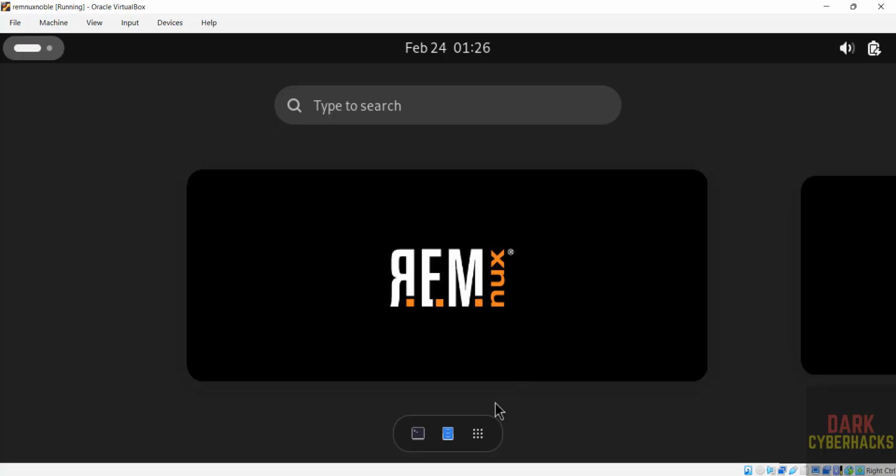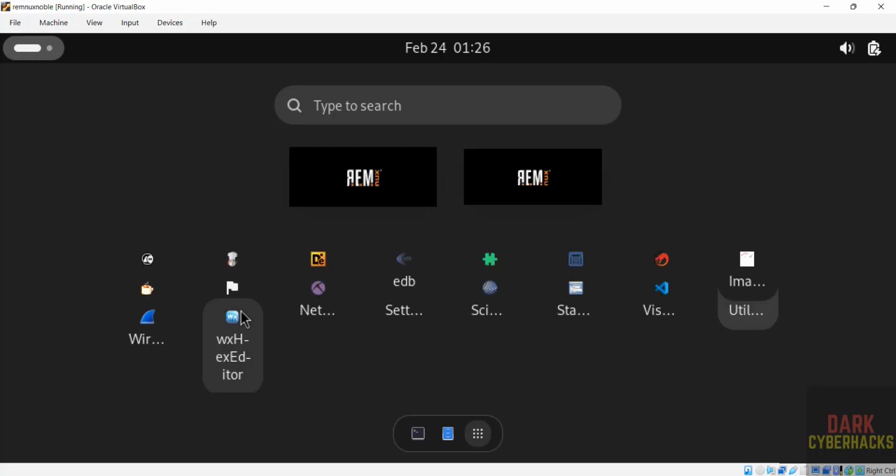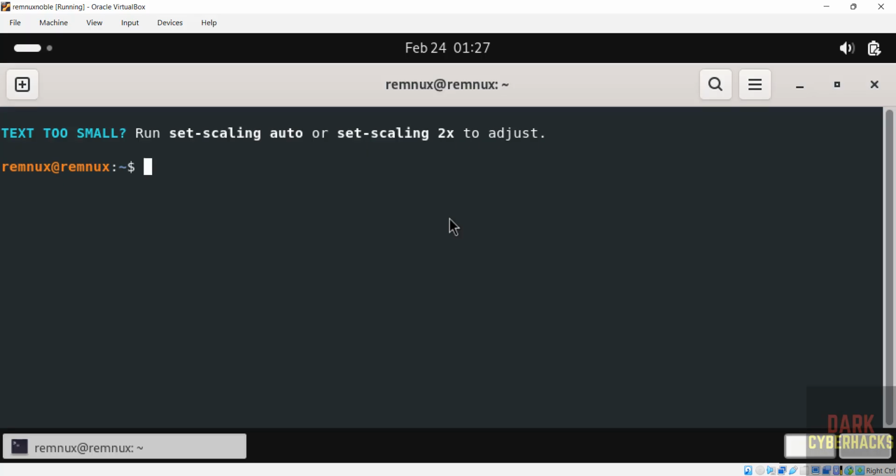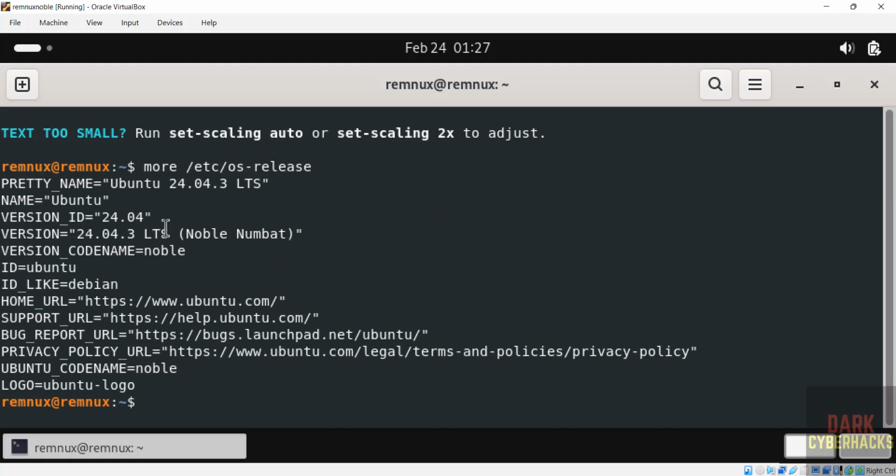Close the terminal, click on show applications. See here we have different applications. Okay, now verify the version: more /etc/os-release. See, it is based on Ubuntu 24.04.3.